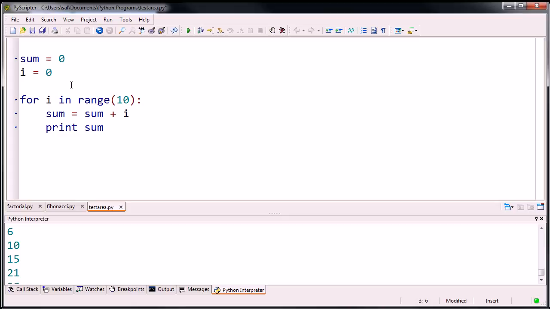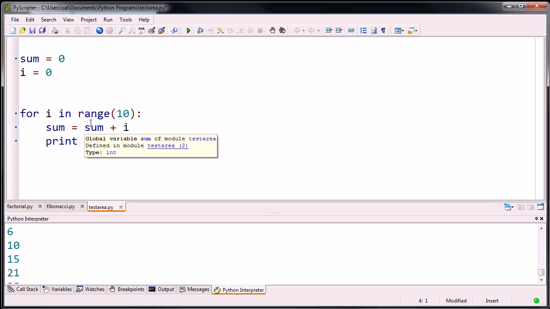So I'm going to set I equal to 0. In case you're curious, in the for loop, I is only a valid variable inside the loop. Now I'm defining it outside of the loop, so it's actually a global variable. I'm defining it at the highest level. It can be used anywhere inside of the program.